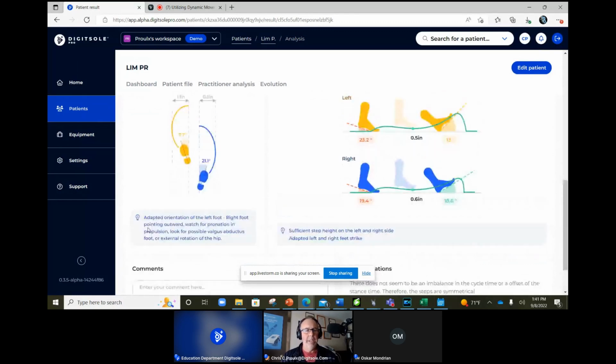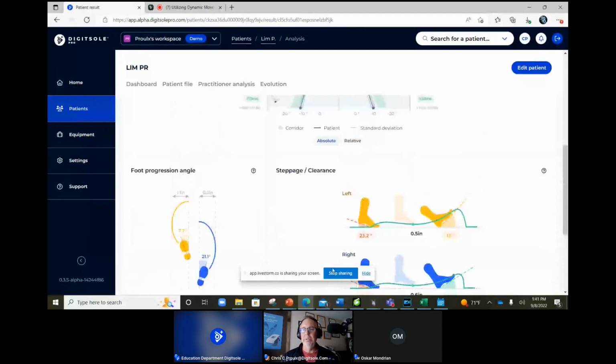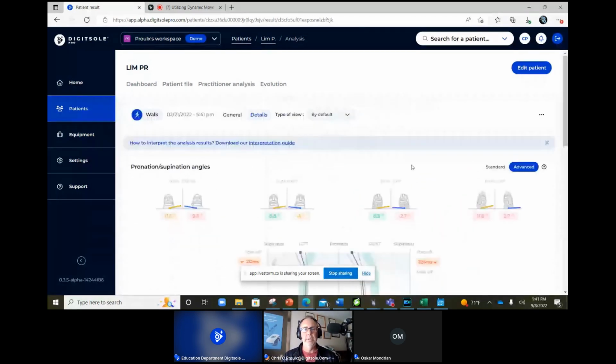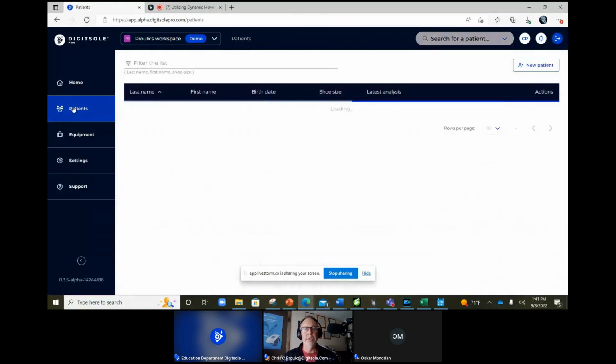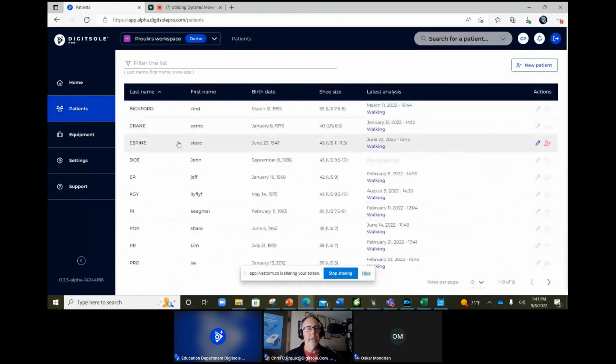So again, the AI platform gives you some information. It doesn't tell you exactly what's wrong with the patient, so that's still up to you as the practitioner to figure some of that out. All right. So I don't have the follow-up on this particular screen, so I'm just going to go to another patient to show you another characteristic that we have in the system.